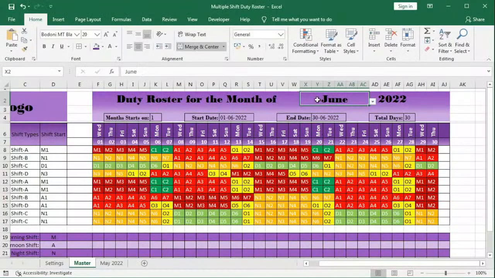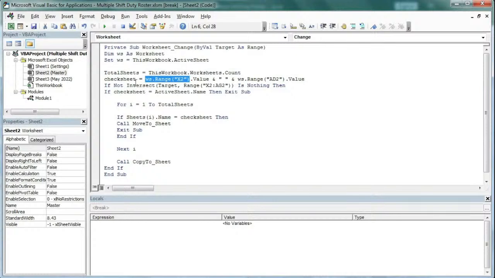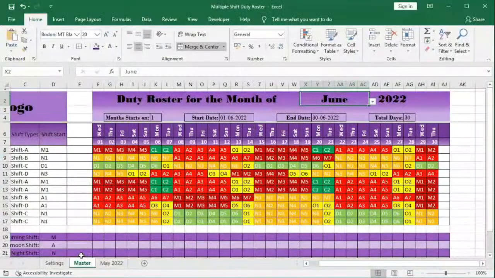So now this cell is changed. So this is the active sheet. So the check sheet value will be the ws, you can see here the active sheet. So active sheet dot range X2 is June, space value of Z2 is 2022. So the check sheet value will be June space 2022. So check sheet becomes June 2022.